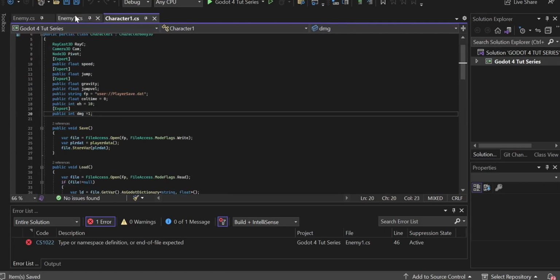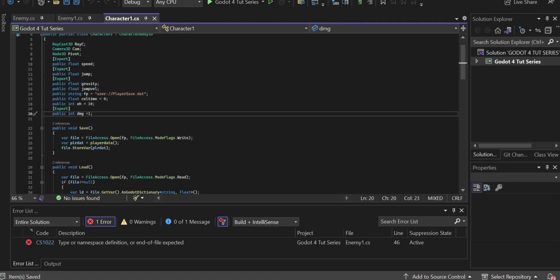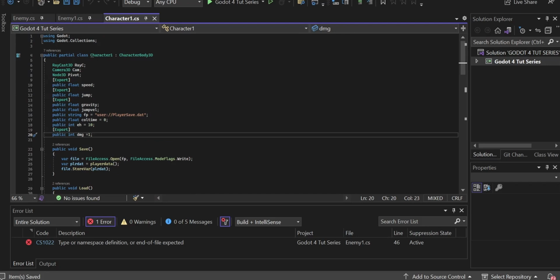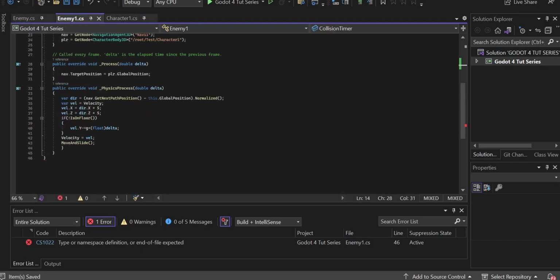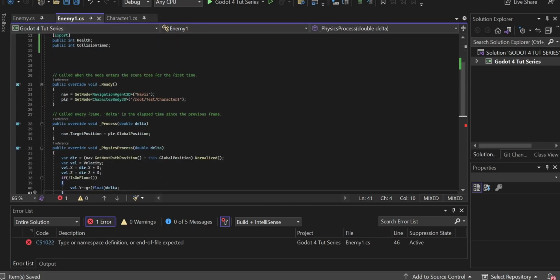So once you've done this, I want you to get under the physics process function. Once you're under the physics process function, I want you to switch tabs to character 1, the script that we've made for our player's movement. I want you to make a damage variable which is public int dmg and export it to the editor so that we can handle it inside the editor itself. We don't have to open the script every single time we have to edit a single property.